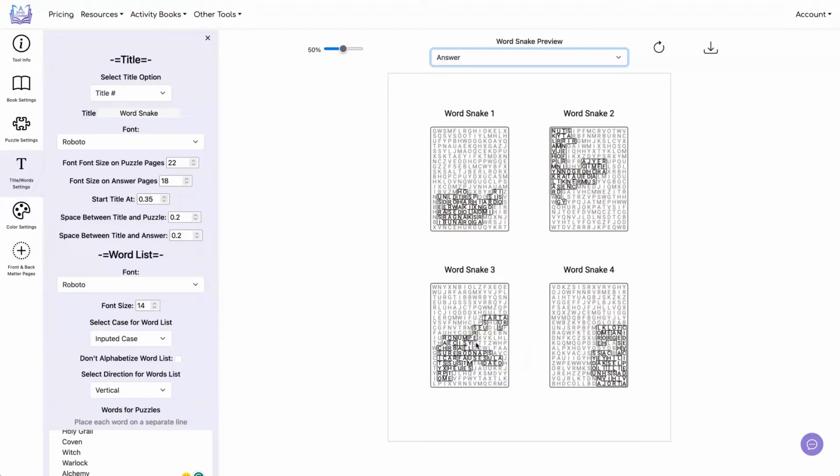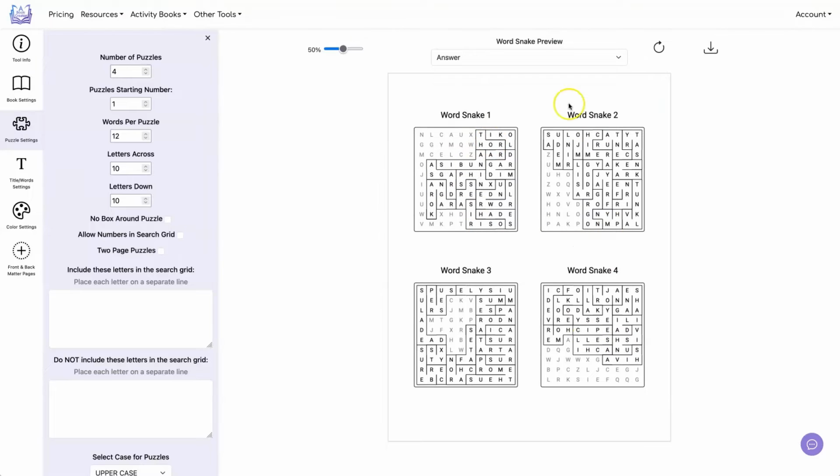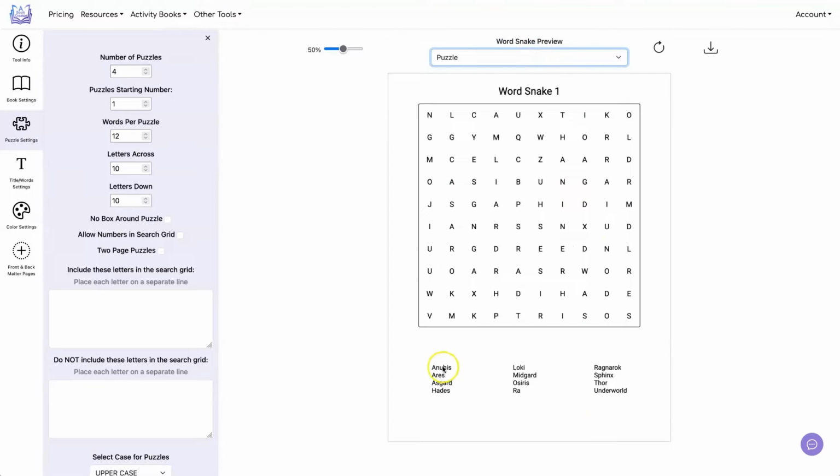Now for these types of puzzles, you want to use a grid size that's going to allow for your word snakes here to take up almost the entire grid. So in this case, since we only have 12 words, it's only taking up a small amount. So let's go back to puzzle settings and let's change this to be 10 by 10, for example. And now you see it's taking up much more. When we go over here, it's still getting all of our 12 words in it.